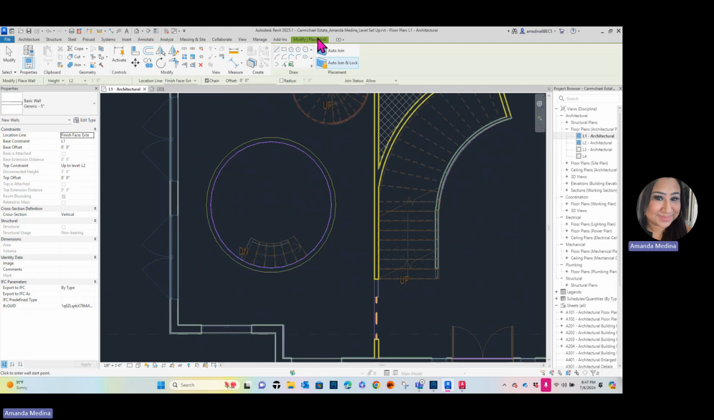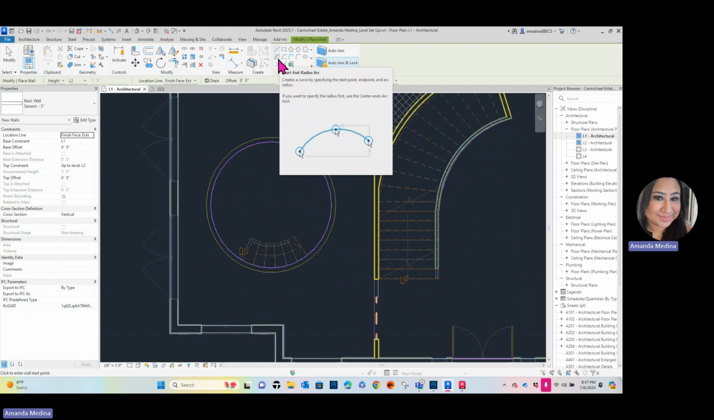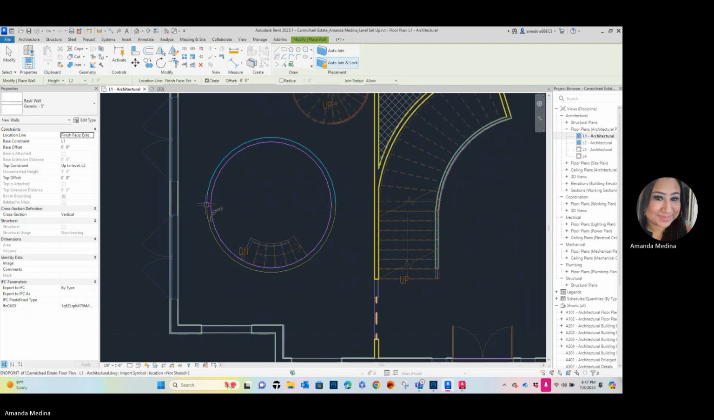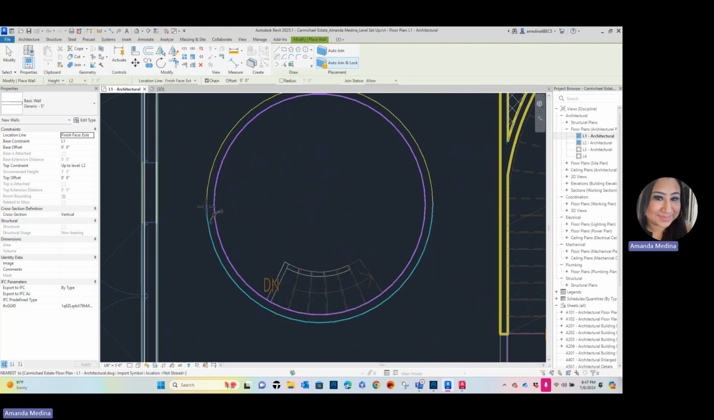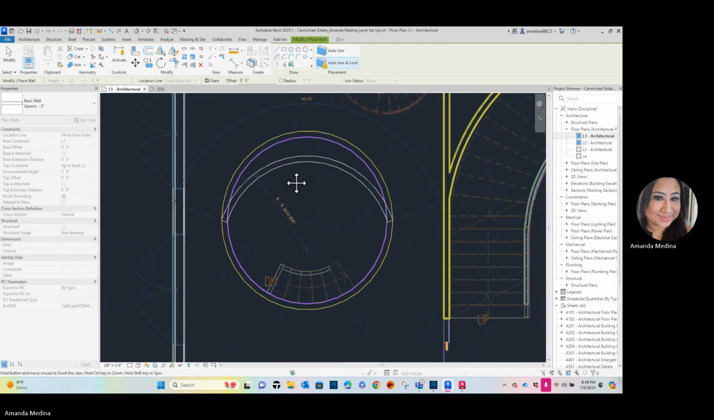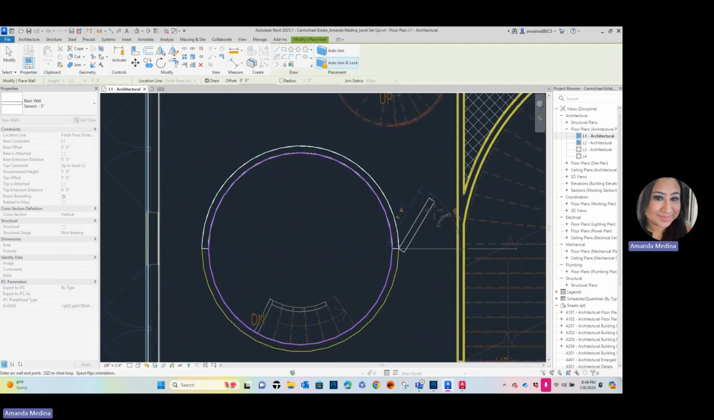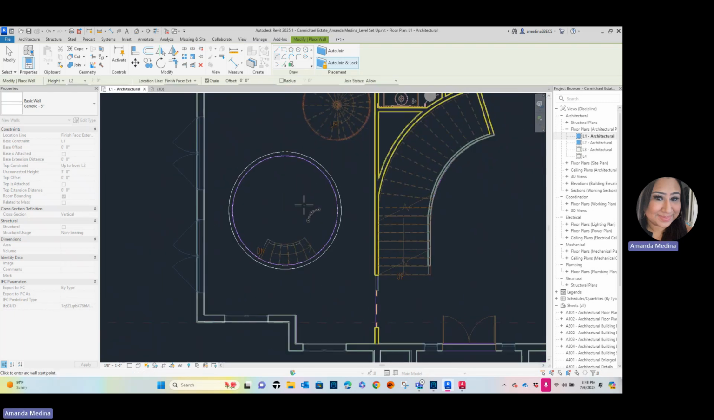Then we're going to go to the modify panel under draw. This is called start end radius arc. It's a 3-point arc. Go ahead and select that. Hover over until you catch the center point of the exterior part of this wall. Click once, drag till you get the next center point, and now drag up until it clicks in the center. Repeat the steps, and this time go down. Now you have a perfect circle.